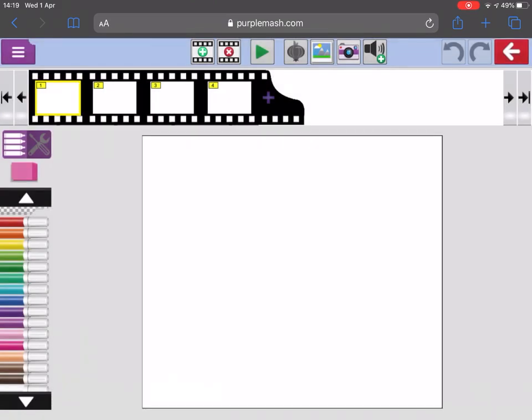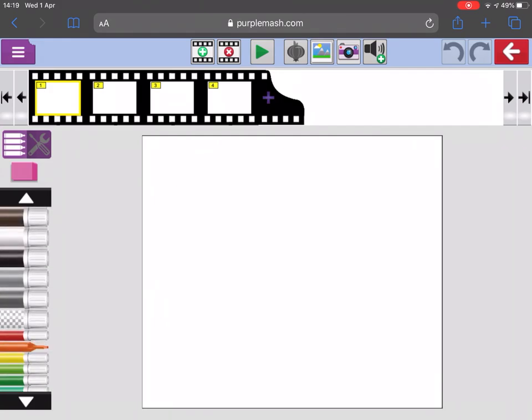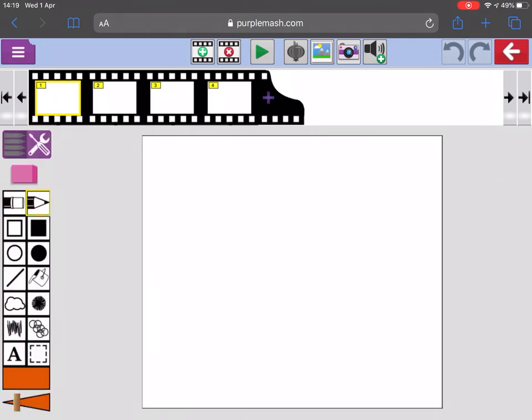We've got the 1, 2, 3, 4 frames at the top. In each of those frames, you'll have a different picture that changes each time, which gives the illusion of movement. So in the first one, I'm just going to draw a simple scene with a seed in there, some sky, some soil. So down the side here, you've got your paint tools. At the top above the pink rubber, you've got a spanner and a screwdriver. If you click on that, you've got the different paint tools that we can draw with.